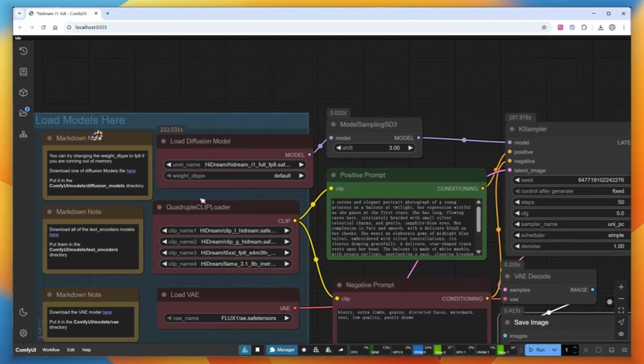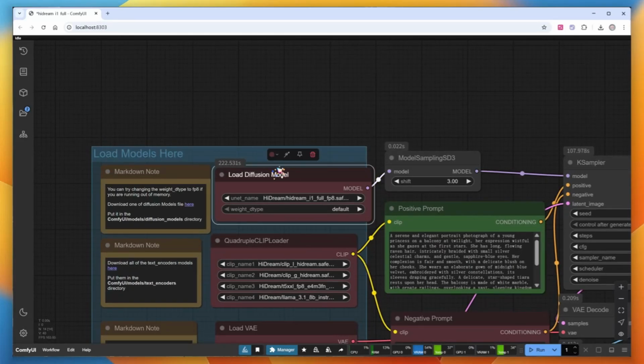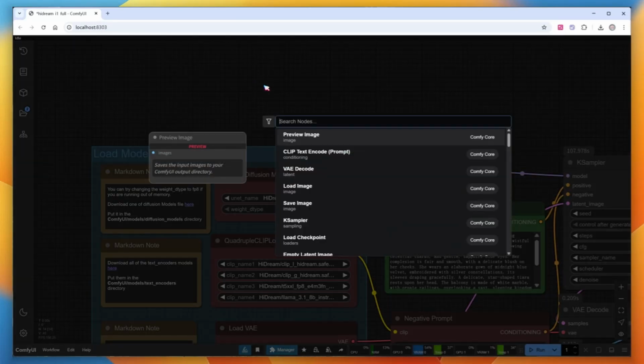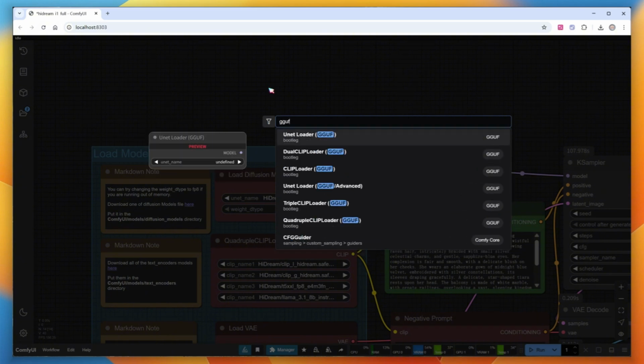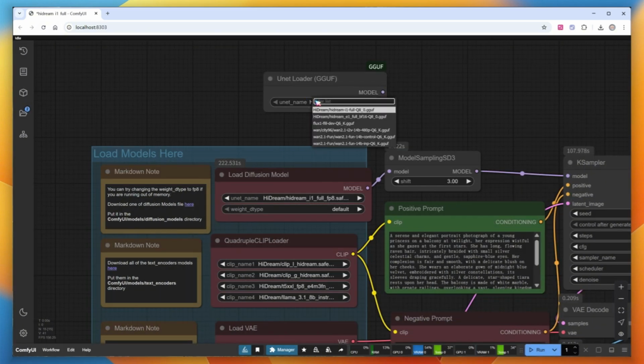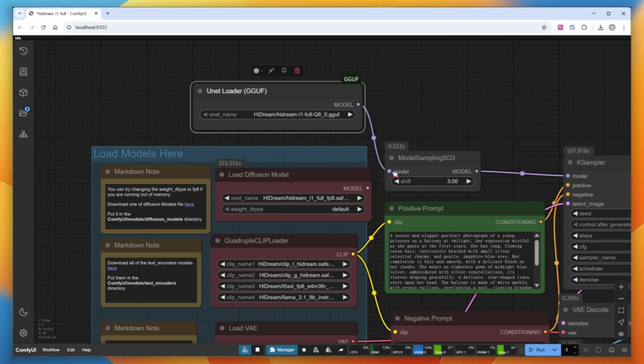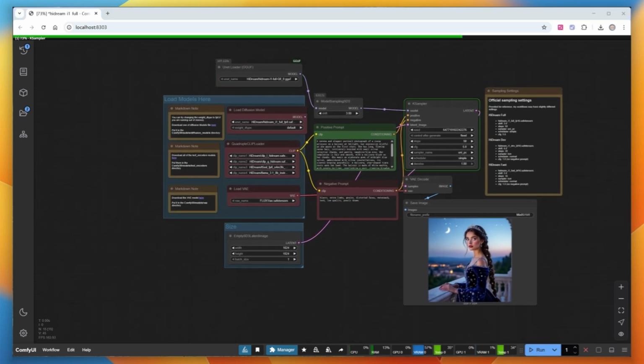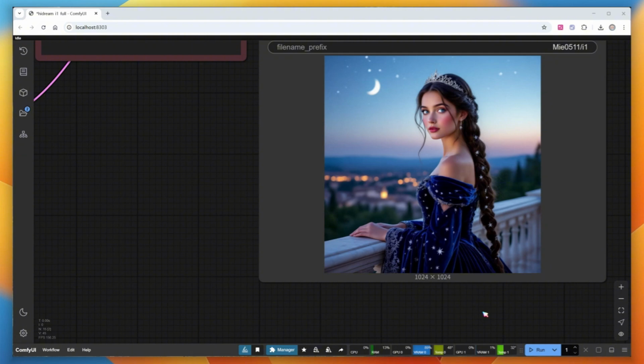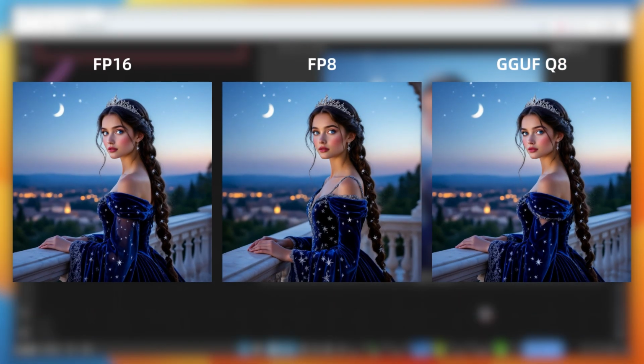When loading GGUF models, you'll need to add an additional node. This is part of City96 ComfyUI GGUF plugin, which can be installed through the manager. I chose the Q8 version of the model, replaced the prior model loading node, kept all other parameters the same, and ran it again. Now, look at the results. I don't see much difference, but the Q8 model can run on a 16 GB VRAM setup, so it's what I'll use for subsequent demonstrations.